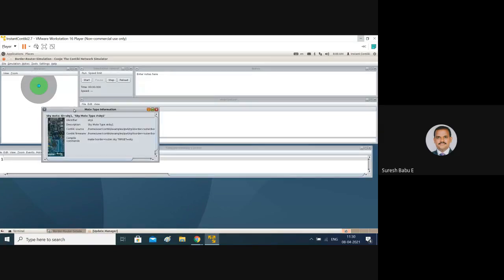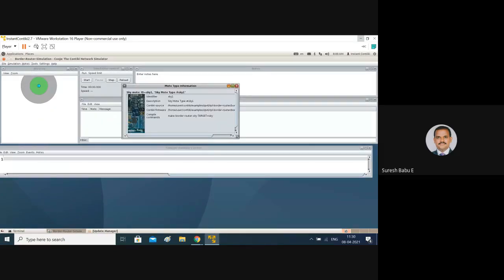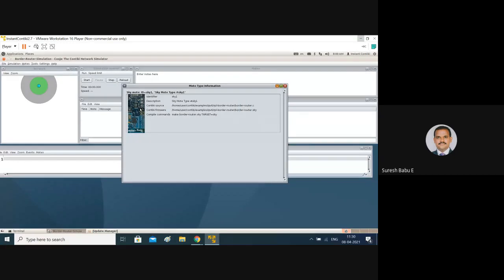Now you see, this is the Sky mote which has been created. This is the Sky mote configuration which you can have. You can buy this hardware and embed that code into the hardware, and it will still work. So it will work both simulation based as well as reality based. This is the code, and this is the kit which you are going to have.